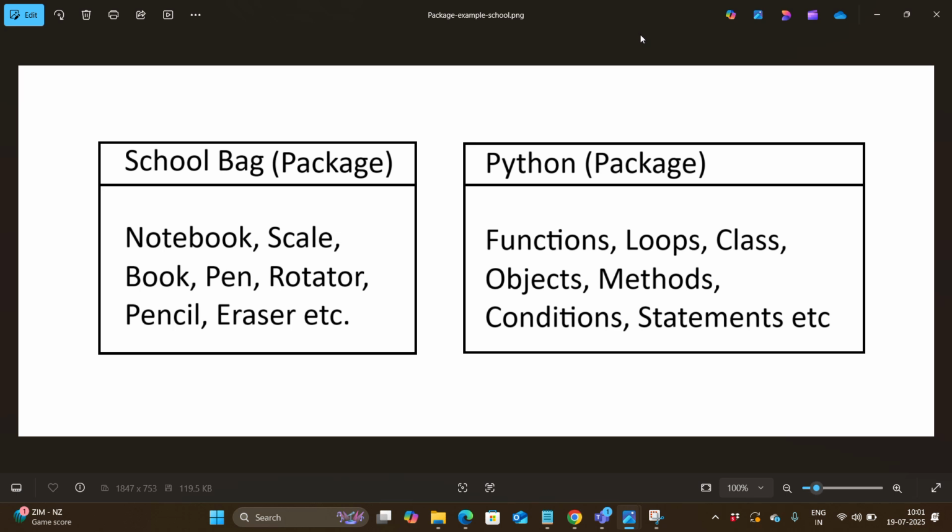It will be like a file, and that file will execute in a single shot. It will execute all the statements, all the loops, all the processes or functions we have created inside that package, all in a single shot. So that is a package.